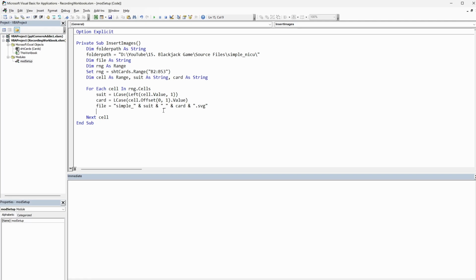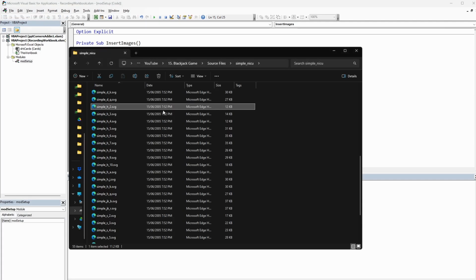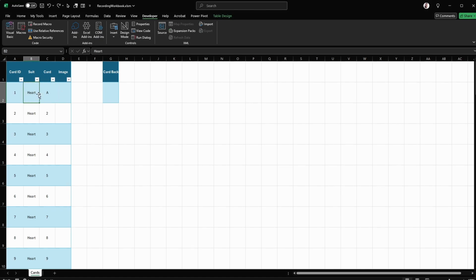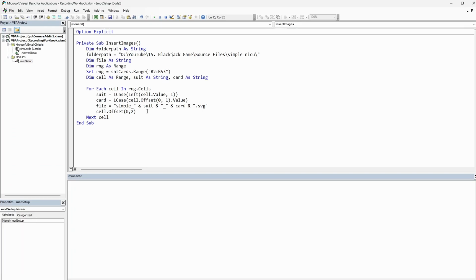Usually I don't like to select the cell, but because we're only going to be running this once, it doesn't really matter. So offset 0, 2, as we're again looping through this column, we offset 1, 2 to refer to this image column. And we select that. And then in the same cell, we do insert picture in cell, folder path, and the file name. All right, and that's all.